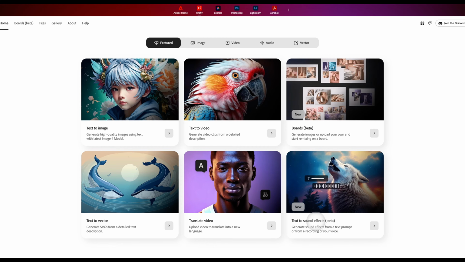And the next beta, which is still in development, text to sound effects, which means that you can describe a sound and it will create it. Or from the recording of your own voice, like a wolf sound or something. Text effects are very cool. Right, but enough talking now, Kate, and let's get generating. So let's click on text to image.